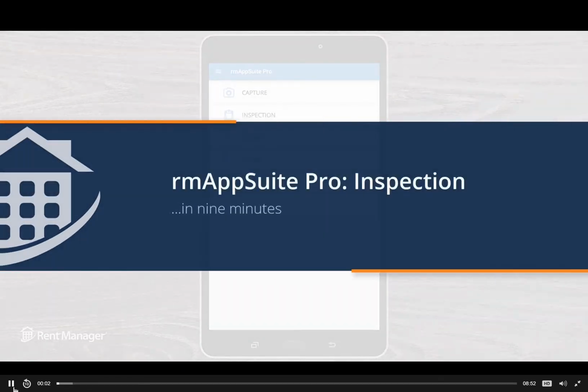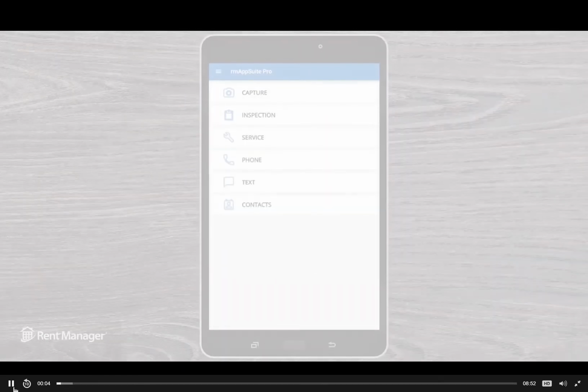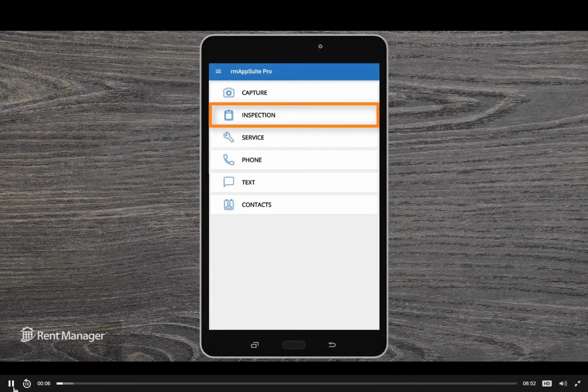Are you performing manual unit inspections? Do you write down your findings, take your pictures, then hike back to the office to type in your notes and upload your images? Stop that! There's a better way. rmAppSuite lets you complete inspections right from your mobile device.